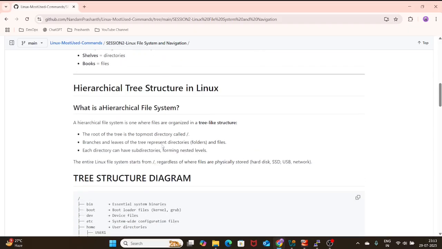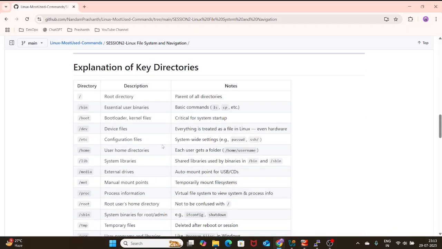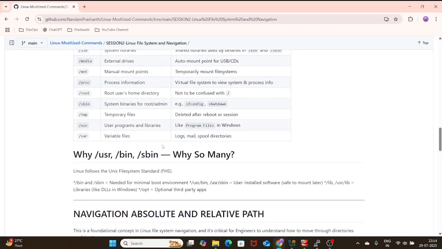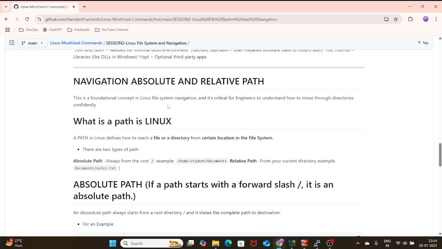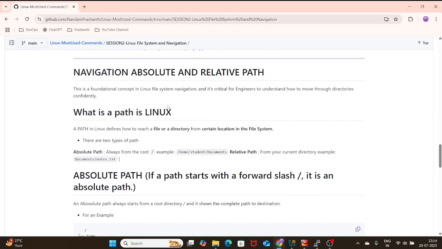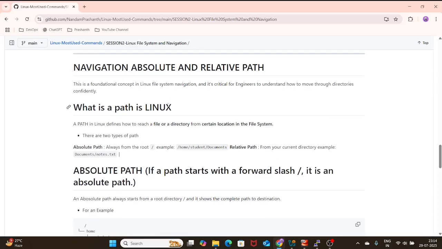We have seen the tree hierarchy, file system, and later directories. We also verified what it is, and we discussed user bins. Yeah, this is an important one: absolute and relative path. This is a foundational concept in Linux file system navigation, and it's critical for engineers to understand how to move through the directories confidently.